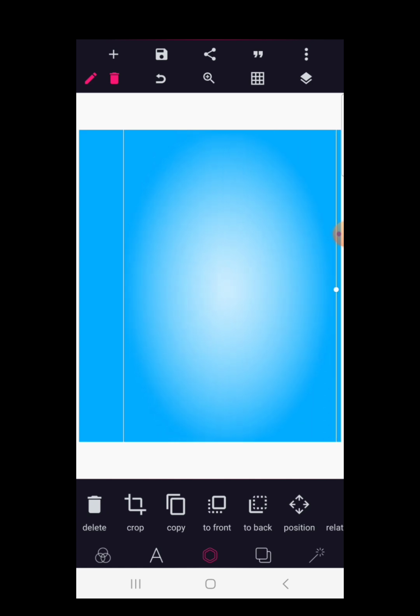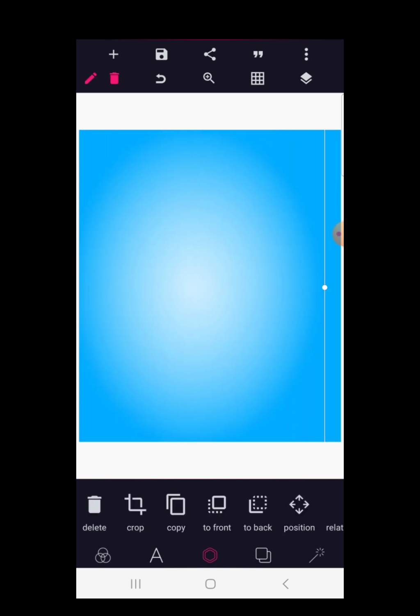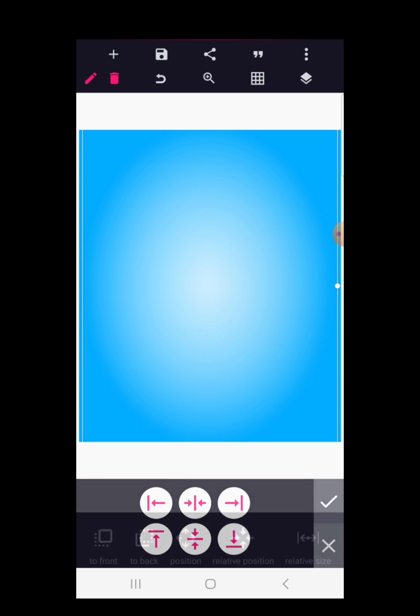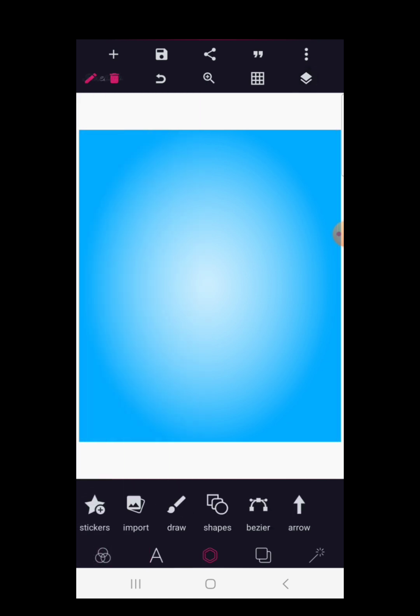Okay, and stretch it out this way. Then use lazy position now to make sure that it's in the middle. So we have successfully created kind of a gradient that we wanted to achieve, and that is just fine. Now go to layer and lock this up.